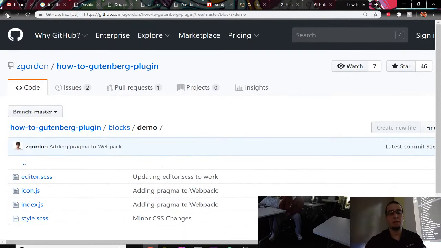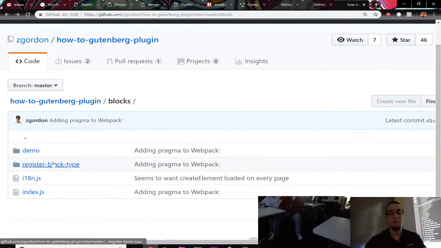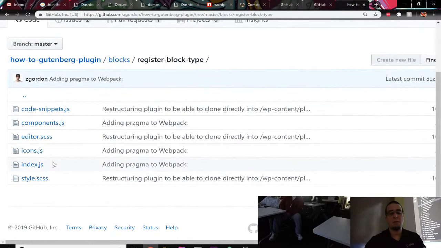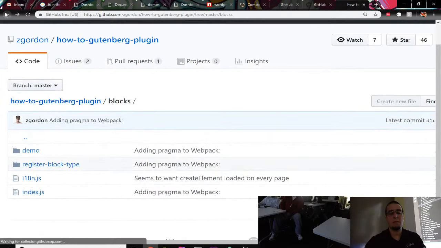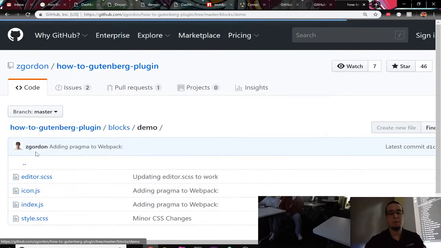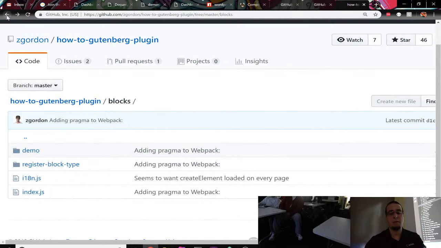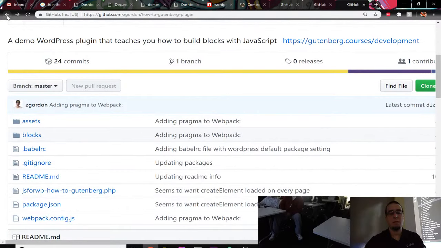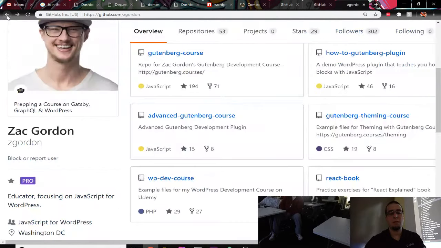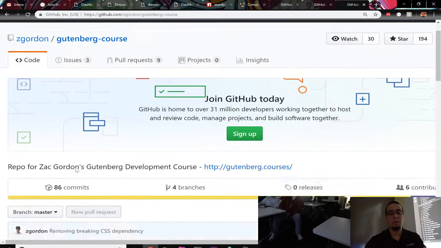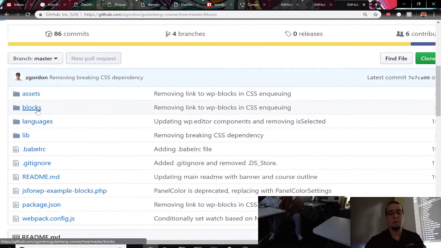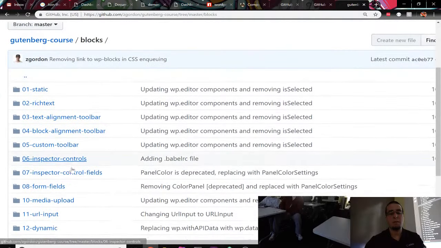And then he's got a few block types in here. Is this not the right one? I'm starting to second guess myself here. I feel like he had 5 or 6 different block examples in the one that I'm thinking of. This might not be the right one. Where's the other one? Advanced Gutenberg course? No, maybe I'll just go to this one, Gutenberg course. Maybe it's in this one. This is it. This is the one, yeah.